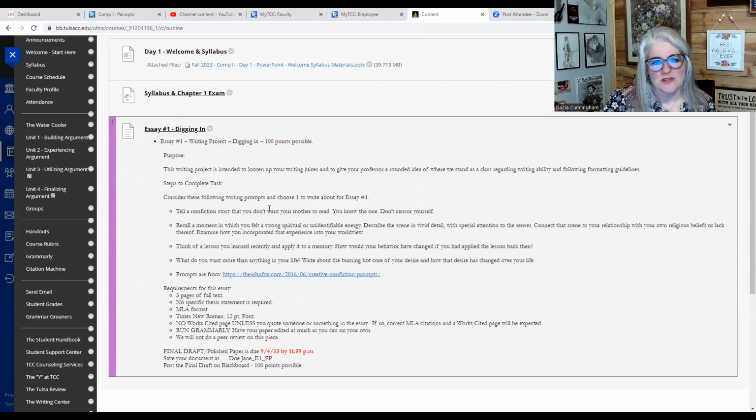And so you will choose which one of these you want to write about. Here's the requirements. 3 pages of full text. No specific thesis is required. MLA format, Times New Roman 12-point font. No works cited page unless you quote someone or something in the essay. If so, correct MLA citations and a works cited page will be expected. Do run Grammarly. Have your paper edited as much as you can on your own. And we will not do a peer review on this piece. This piece is really for you to loosen up and get ready for class, and for me to get an idea of your writing style and where we are. All right.